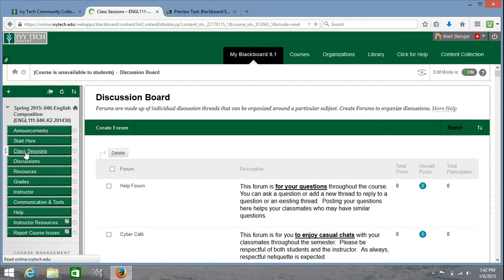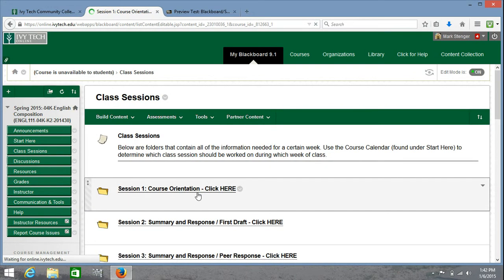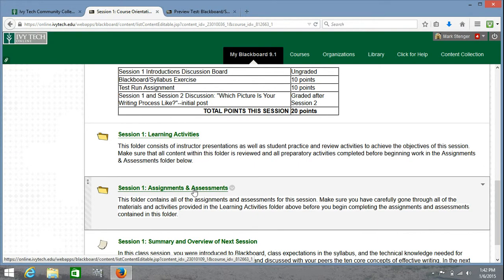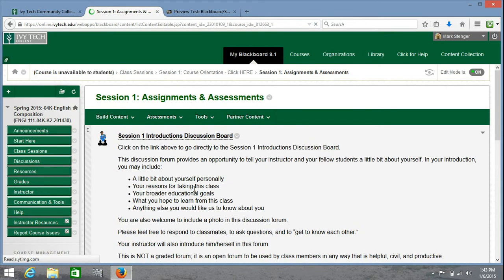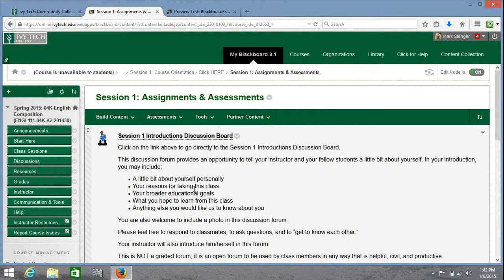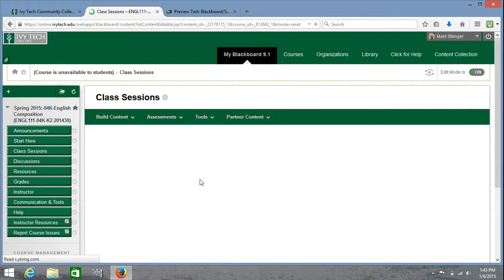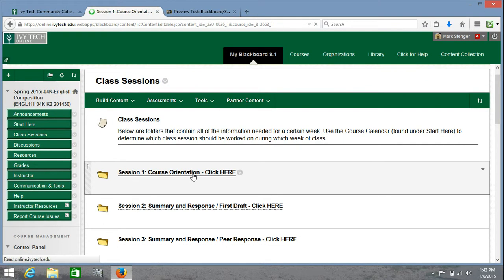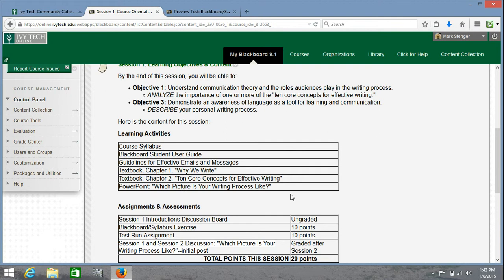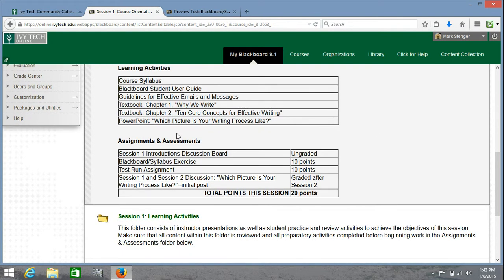We'll go back to class sessions. And see what else remains. Looks like that's it. Good news. So just to recap, class session 1, read the syllabus, look at this Blackboard student user guide, look at the guidelines for effective messages, read chapter 1, why we write, read chapter 2, core concepts for effective writing, look at the PowerPoint, pick an image, you'll be writing about that. Those are the learning activities, and then here are the assessments for week 1.